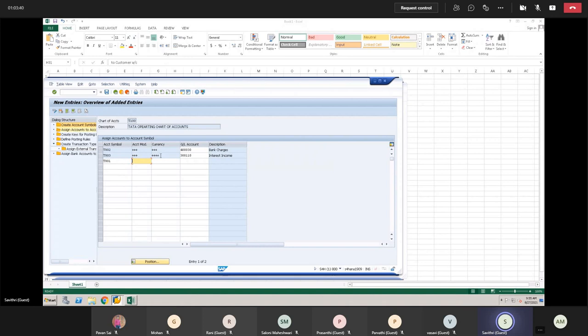If you specify INR, it means that this rule account symbol is only applicable for INR currency. But if you specify plus plus plus, it means this entry is applicable for all your transactions, all your currencies. So it's always maintained with plus plus plus. Plus plus plus is nothing but your masking. We call this masking. And T001 for check issue account, so just put plus plus plus.